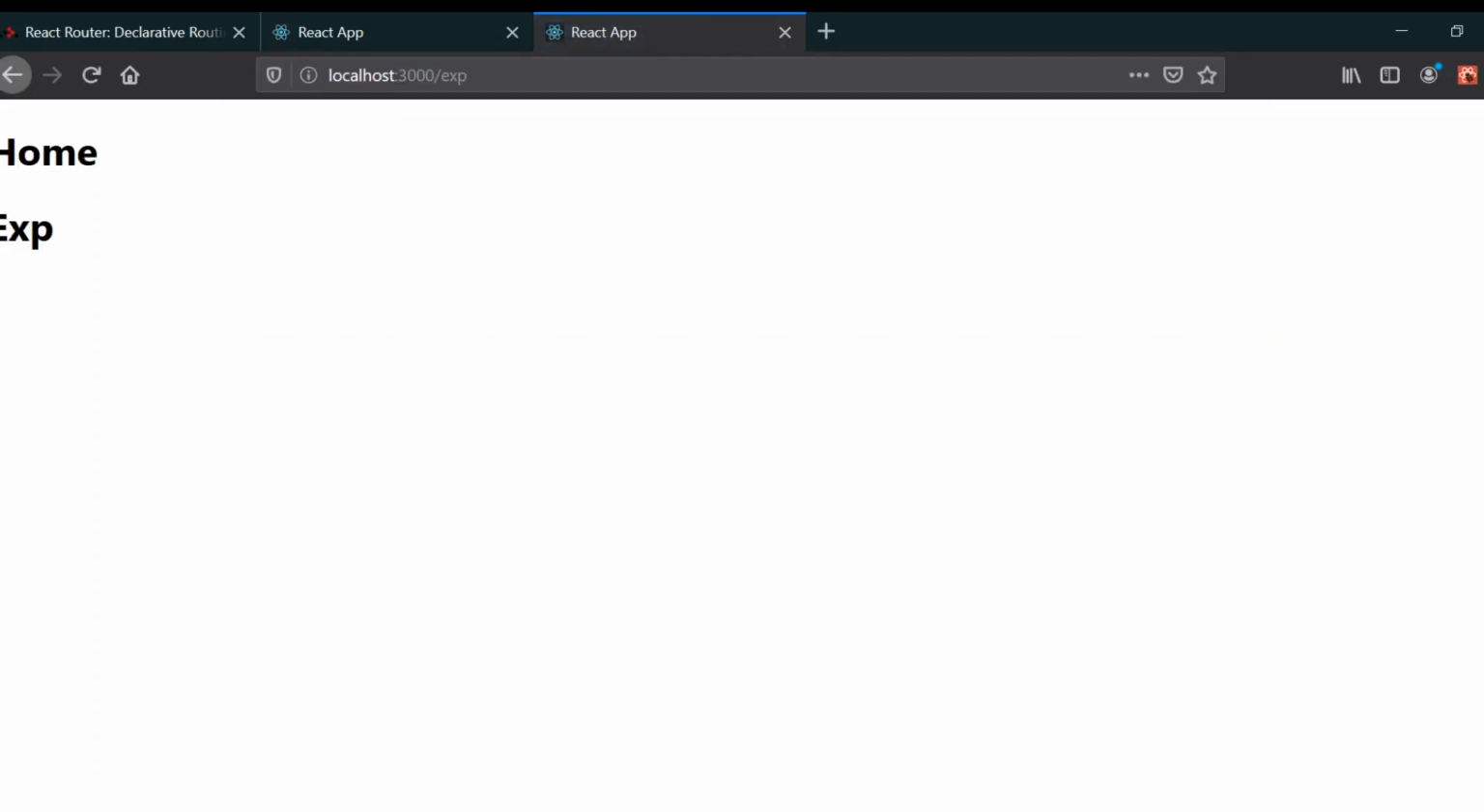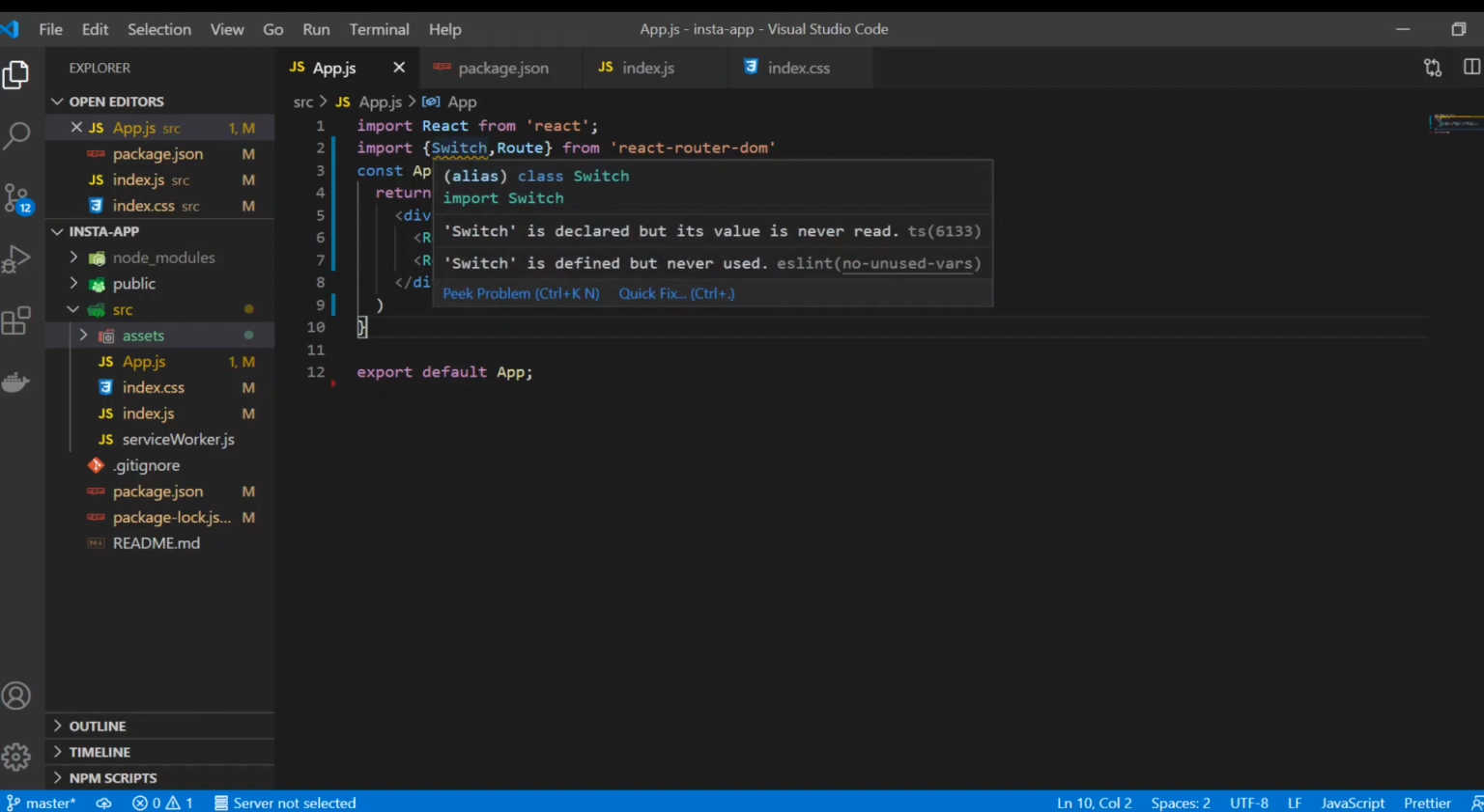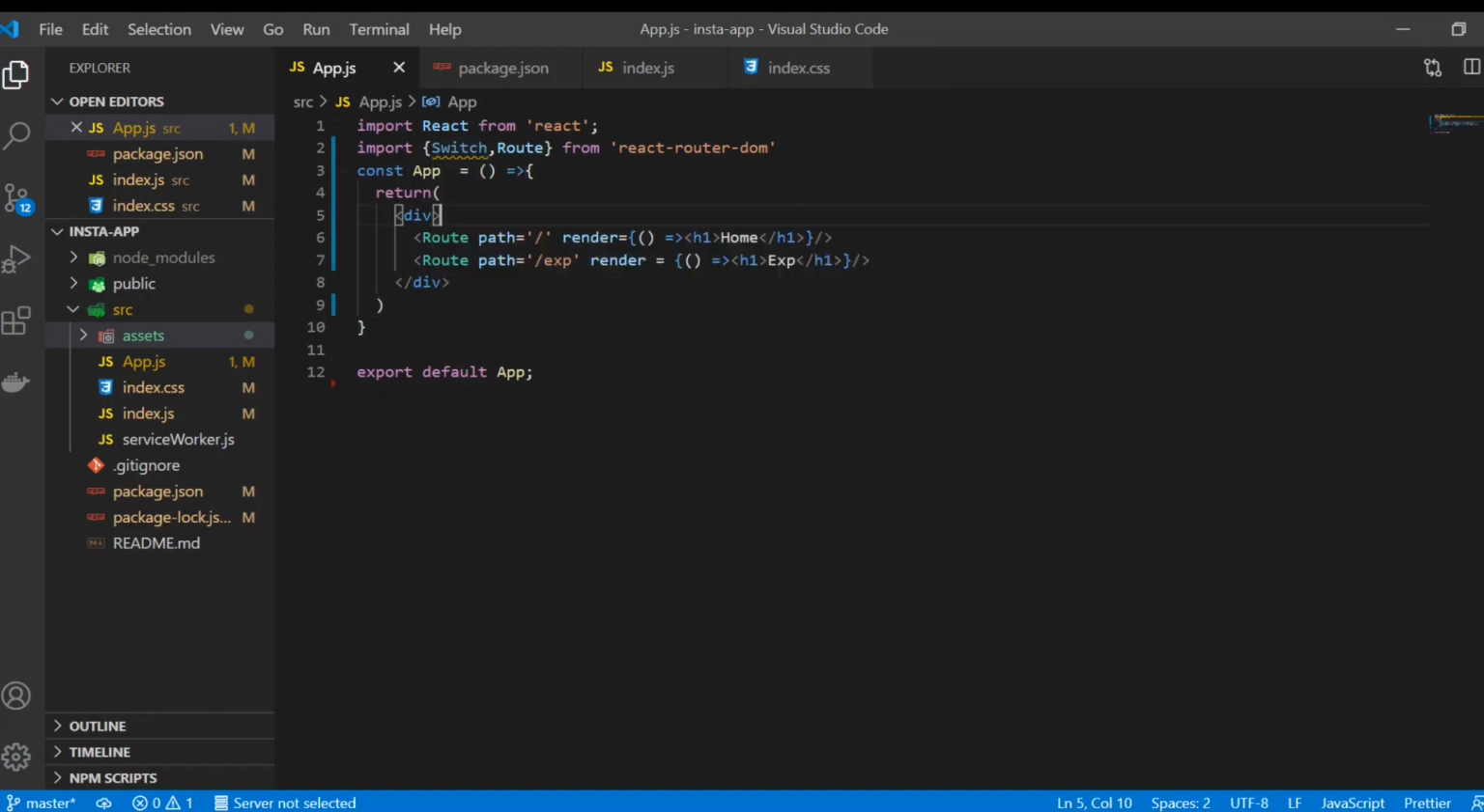we got two things, home and exp, but we don't want that, right? We need only this exp. By this syntax you can tell that this Route with path slash goes to home, but /exp should only go to this exp, yet we got two things. So for this purpose, we need this Switch.